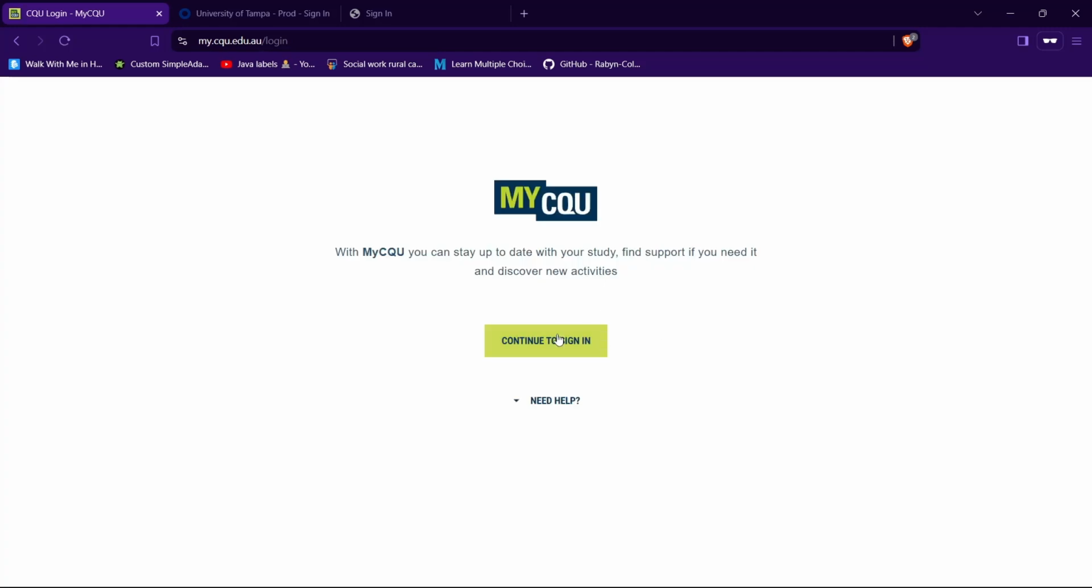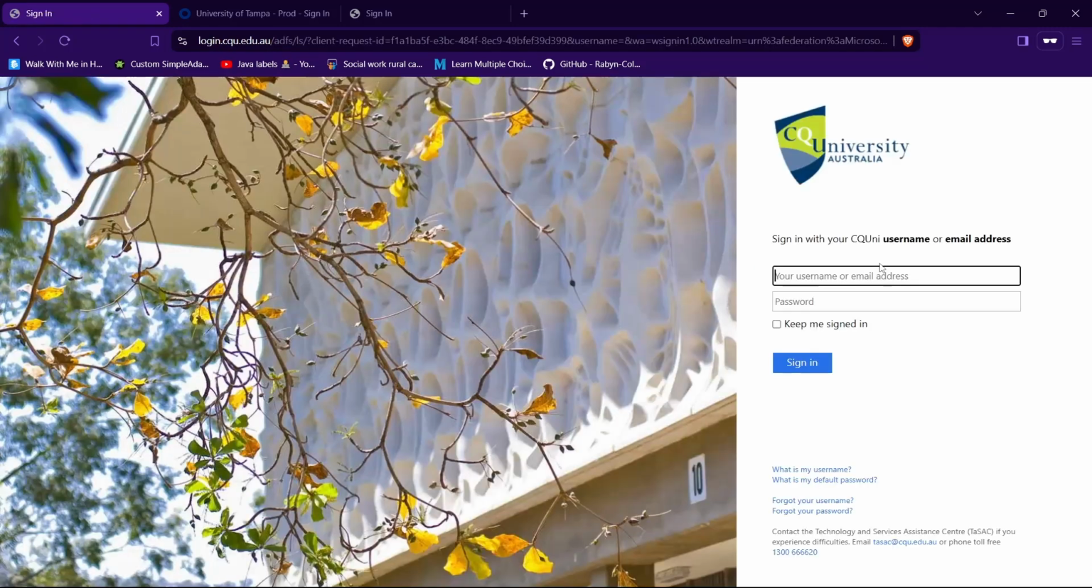To log in, tap on continue to sign in. And here you need to provide your email address or username and your password to log into your account. So go ahead and type your username in the text field given for username. Then type your password in the text field given for password.